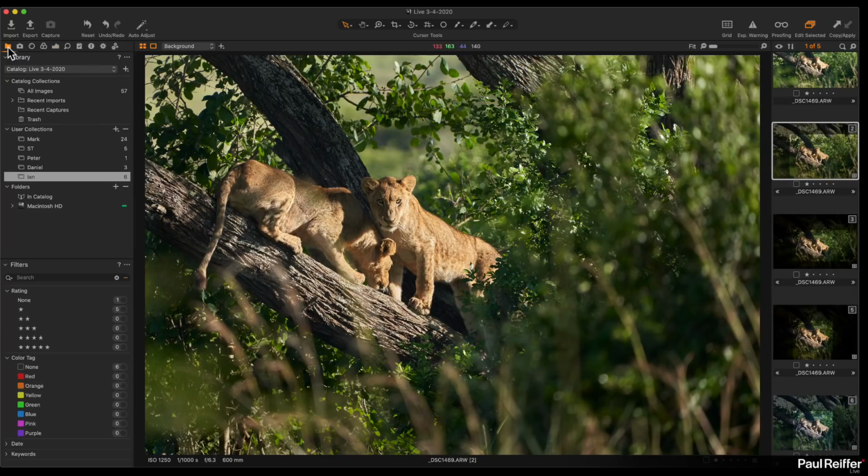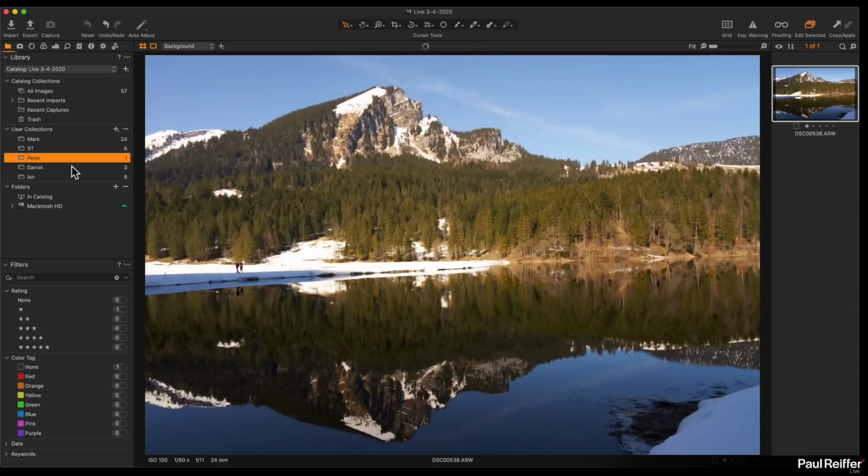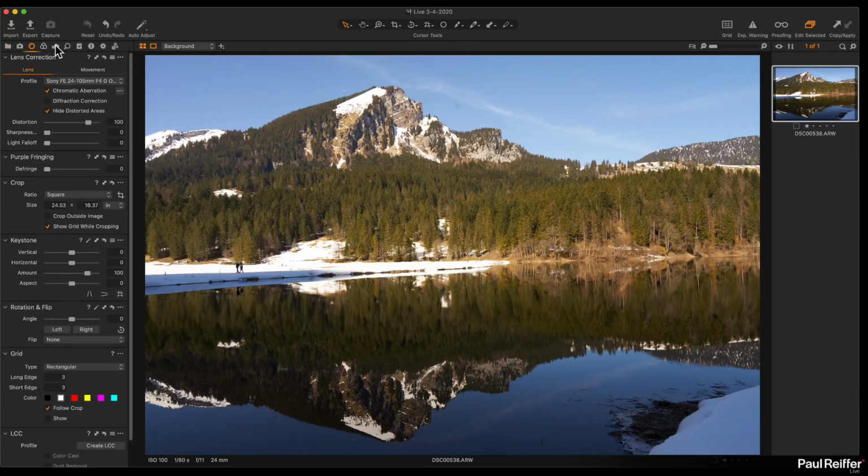Okay, let's look at one quickly from Peter. The question Peter sent in was about a black and white edit he'd done. What could we do? Two quick things on this. One is I want to lose those people. It's a bit complex because they're a reflection. And two, I want to sort of level it up a little bit. So first off, let's fix this leveling thing.